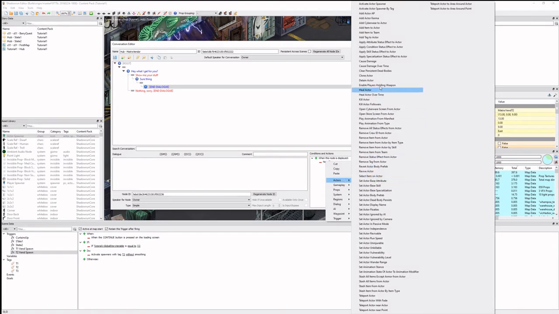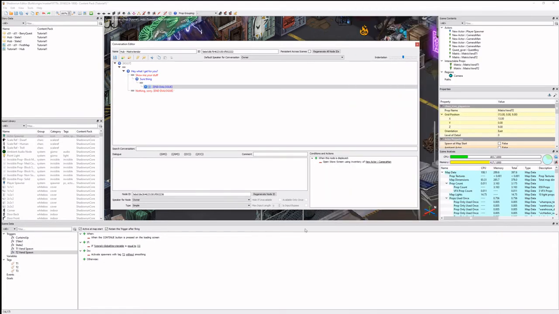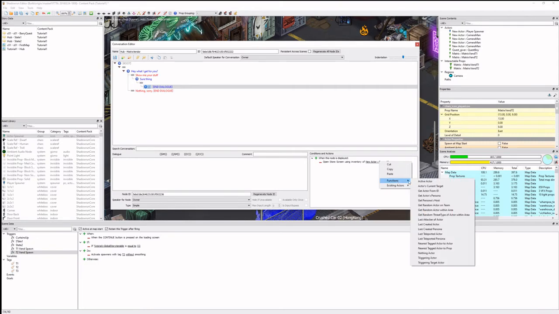Under actors, open store screen from actor. But because we're going to assign this same conversation to both of these NPCs, we can't say open one specific actor's inventory, because it might not be the right one. But what we can do is, where it says new actor, we can hit right click, go under functions, and we can choose triggering target actor.